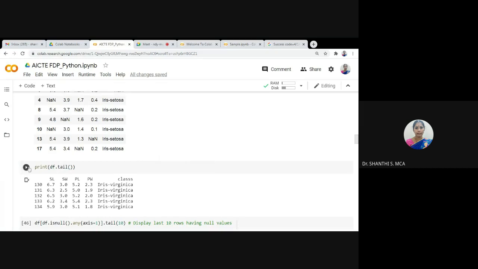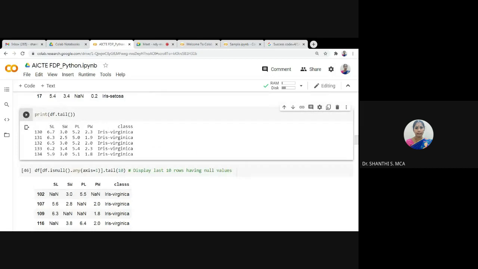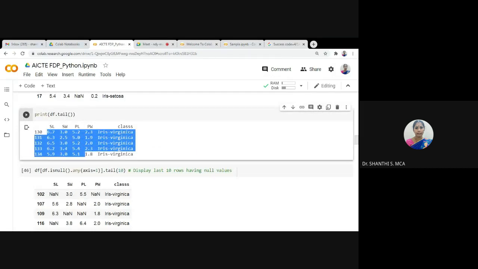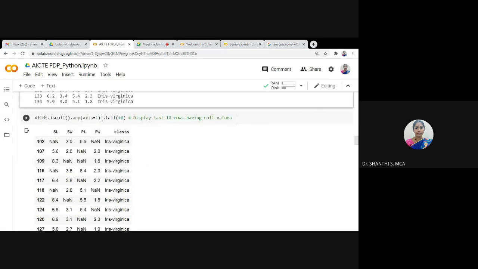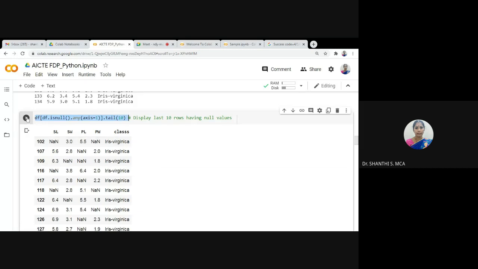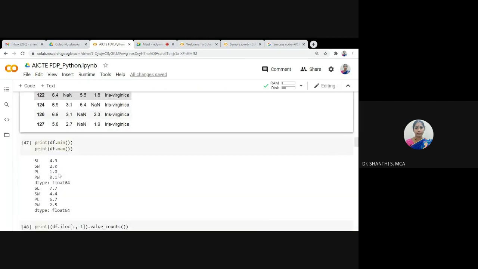If it is tail, it will print the last 5 records. Here the argument is not given. If the argument is not given, it will display only the last 5 records. Totally we have 135 records, from index 0 to 134. So this function will display the last 10 records which have a null value, from 127, 126, etc. So this is to display the null values.